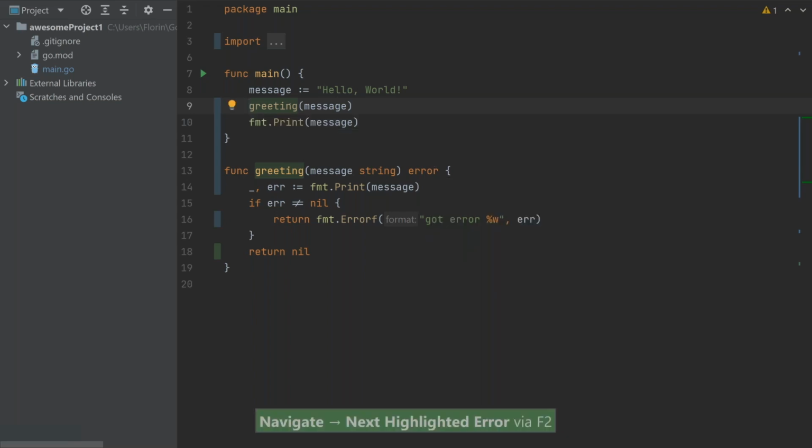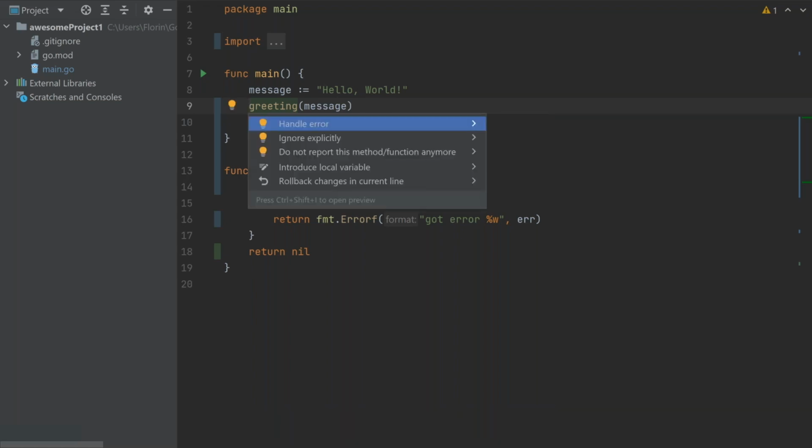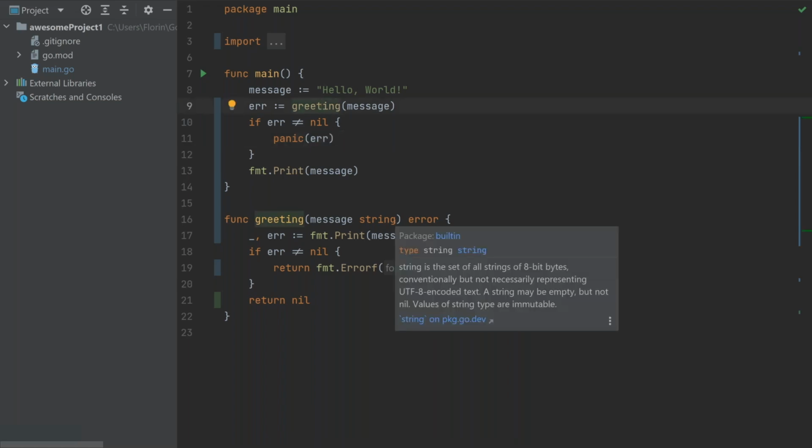I can press the handle error shortcut or see more actions. And let me just see more actions first. I can either explicitly ignore this and not report it, or handle the error. Perfect. So now, again, handling the error. How can I make this even better, you may ask? Well, one way to do this would be to move this into a separate file. Can I do that from GoLand?